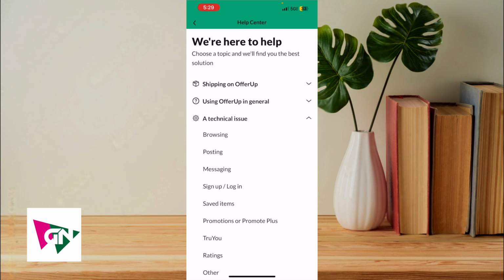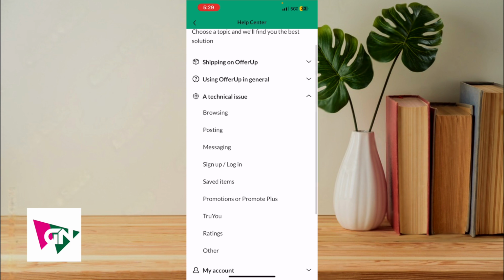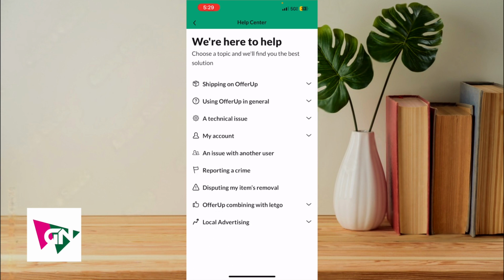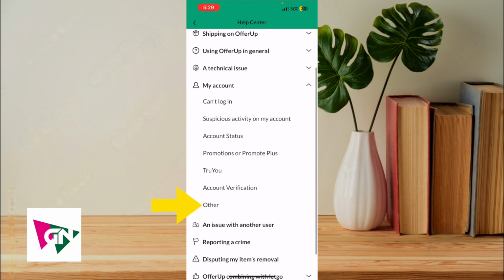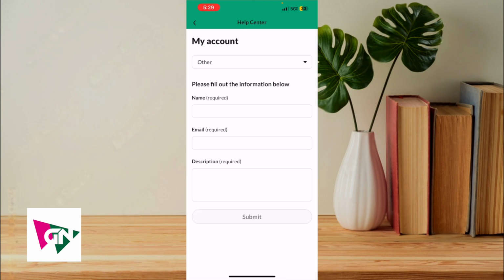But if you have a technical issue where there's no pre-made answers to your problem, normally what I do is I just click on my account and then I click on other. And now this is basically just a general form that you can fill out based on your reason for contacting Offerup. So again, this tutorial is how to contact Offerup support.